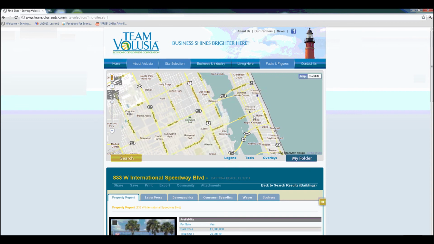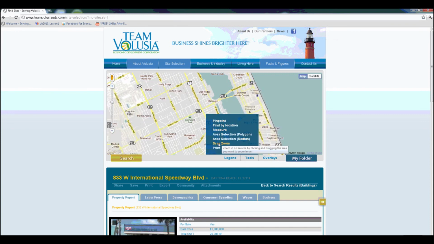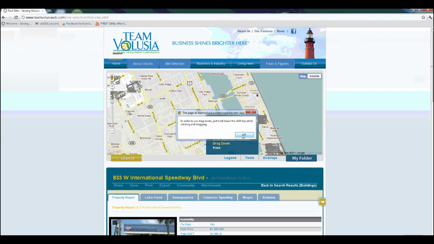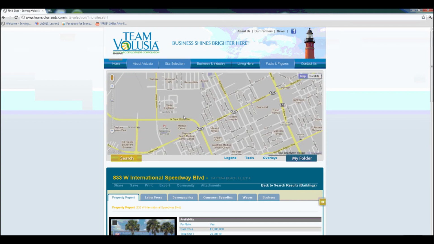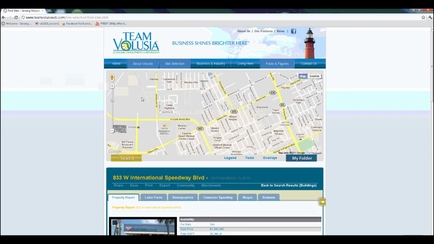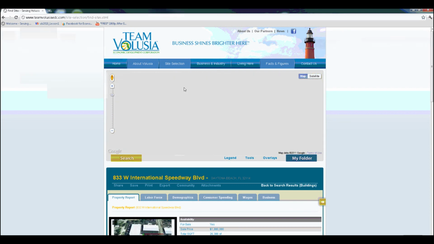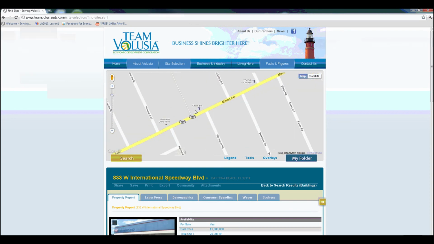All right, and finally, there is the drag zoom tool. And this one will just give you a little reminder once you do it. In order to use drag zoom, all you need to do is hold down the shift key while clicking and dragging. All right, so we hold down shift, and that's going to bring up a crosshair, and there you go. Now it's zoomed to that little spot that I just selected. So that's a good tool if you're trying to pinpoint a spot instead of having to zoom in and then move it over, and it can get confusing. So it is a good tool.